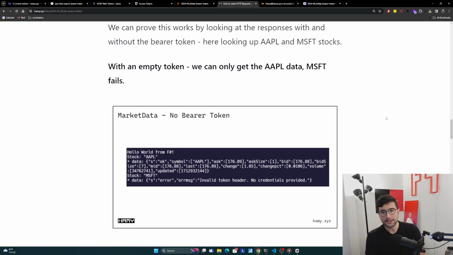And so we can prove this works by looking at the responses with and without the bearer token. And here we're looking up Apple and Microsoft stocks. And so with an empty token, we can only get the Apple data and Microsoft fails. So we can see here, Apple, these are just debug lines. I'm getting all of the data. For Microsoft, it's saying, hey, invalid token header, because you didn't provide any credentials. And it's because the bearer token I provided was an empty string, therefore it doesn't exist.